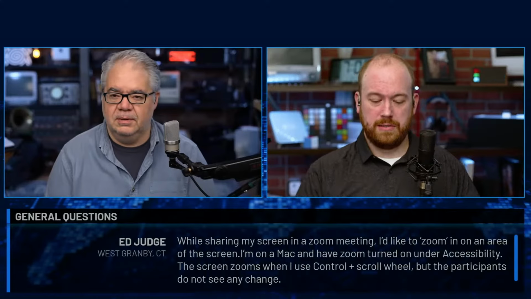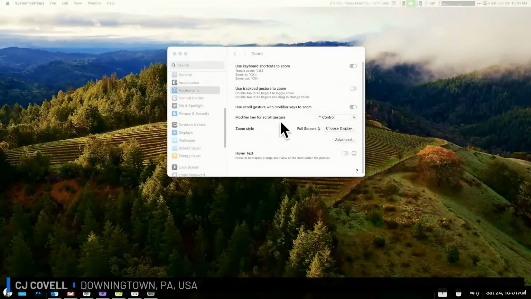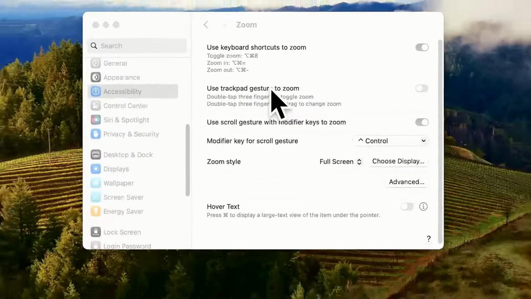Good, CJ. So this is one of my favorite Mac OS features. It's one of the first things I turn on every single time because I'm always showing people how to do things. The trouble is when you're using Zoom's built-in screen share functionality, it doesn't respect it when you have your Mac screen shared and you do the control scroll to zoom in on the whole screen.